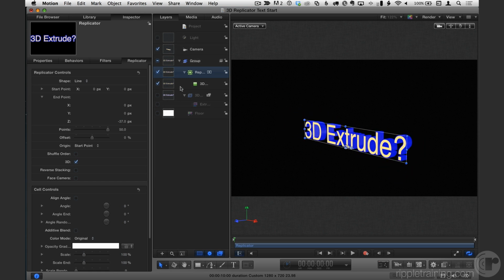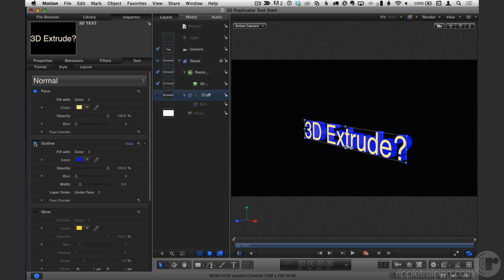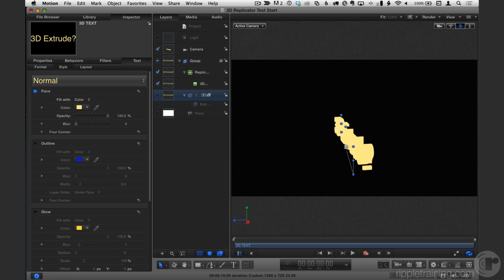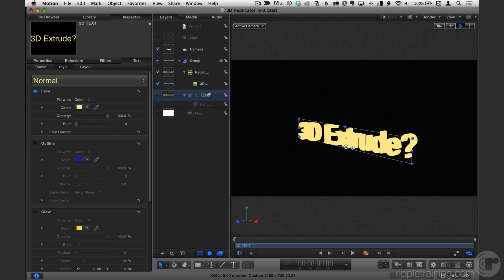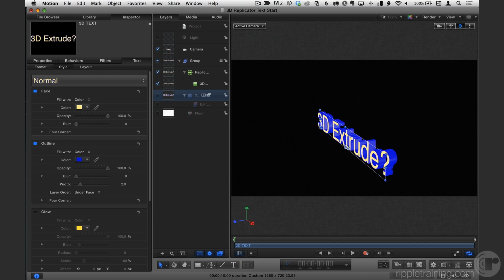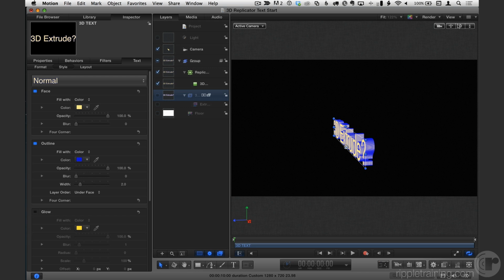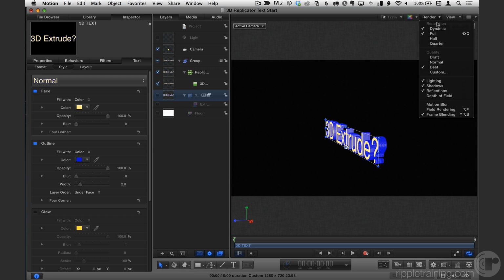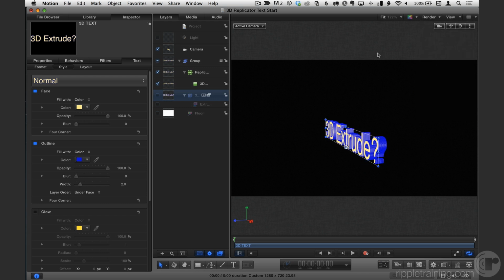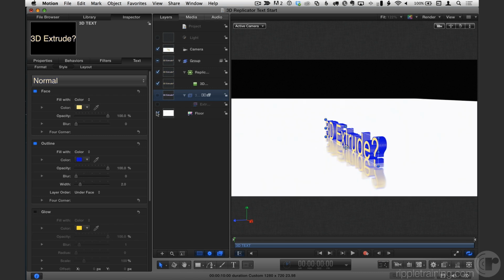If I select the text and turn off the outline, we can see the thickness there as well, but it's a little more obvious with the outline. Now there is some moire pattern that goes on here as we rotate, and sometimes you can get rid of it by changing the render quality to best. But in this case, we're still going to have a little moire there. So I'm going to go back to normal. And I'm going to put everything else back on. I'll turn our floor back on. I'll turn a light back on.